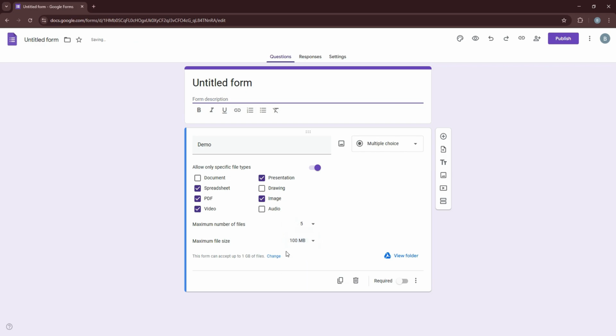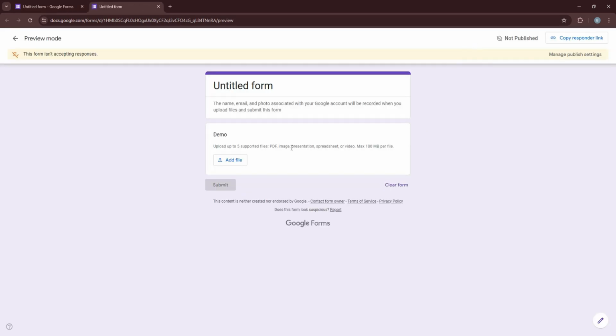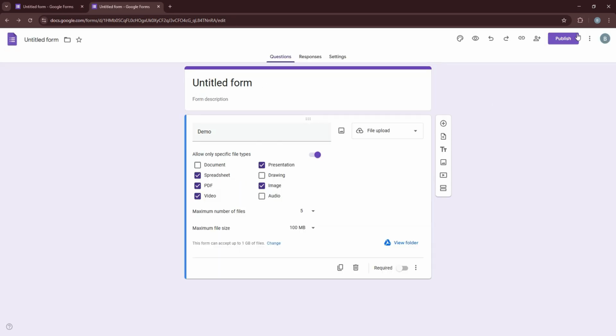Once you're done, click on the preview icon at the top. You are now in preview mode and can view how the form will look like to the respondents. They can add a file to the form by clicking on the Add File button. And that's it. Following these steps, you can easily add Upload File in Google Form.